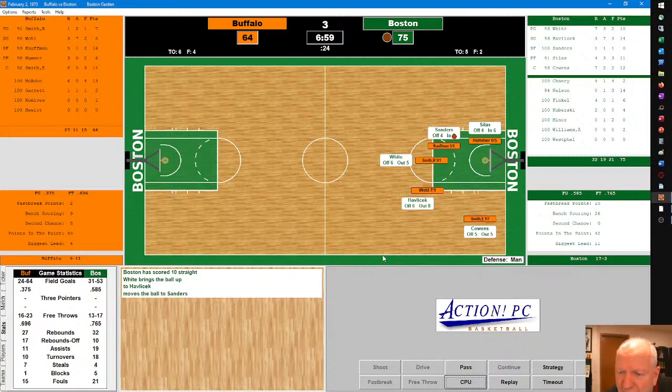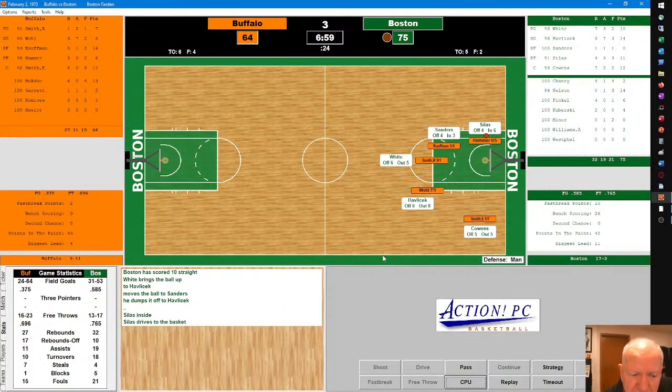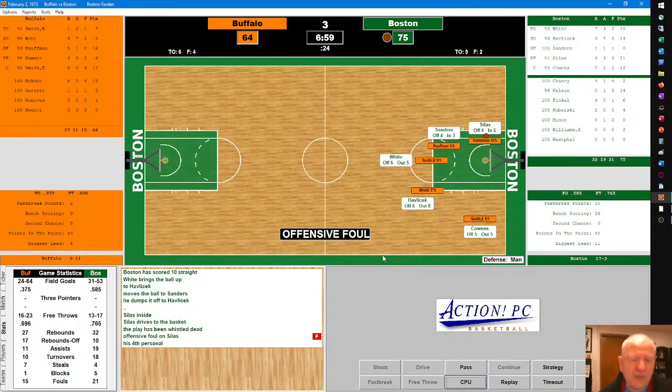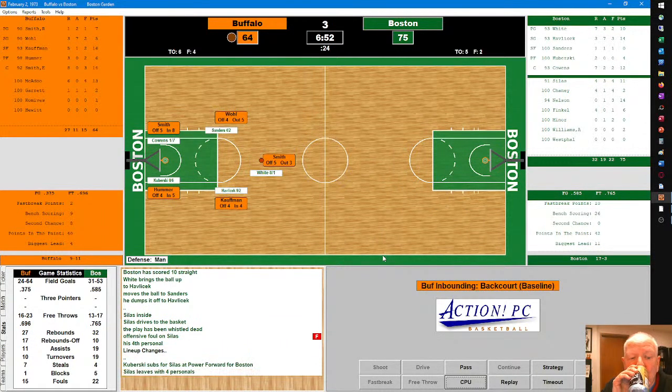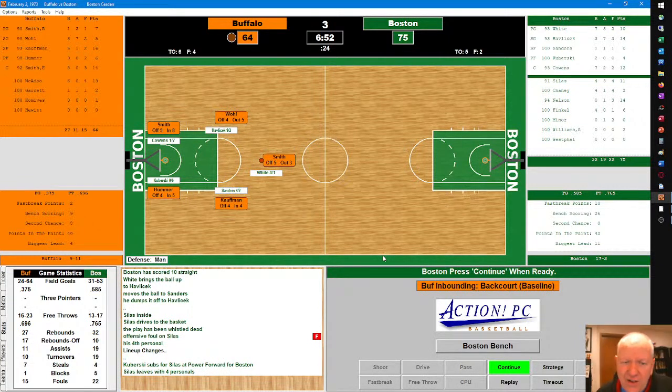White over to Havlicek. Havlicek from the wing finds Silas down low. Silas from the inside drives to the basket, and he's called for the charge. That is the 4th foul on Paul Silas, and he now has to go to the bench to be replaced by Steve Kaburski.